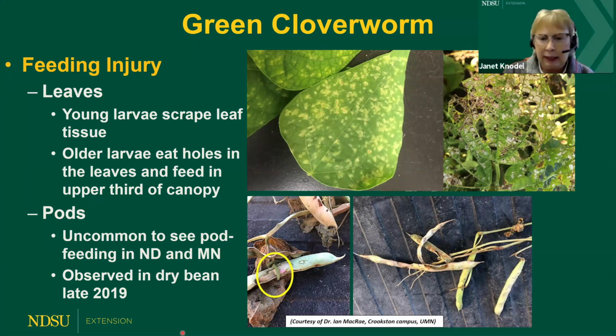Now in 2019, this was very uncommon. We had the green clover worm going directly onto the pods and feeding. We had significant flights coming into North Dakota and Minnesota, and they did a lot of damage feeding directly on the pods.